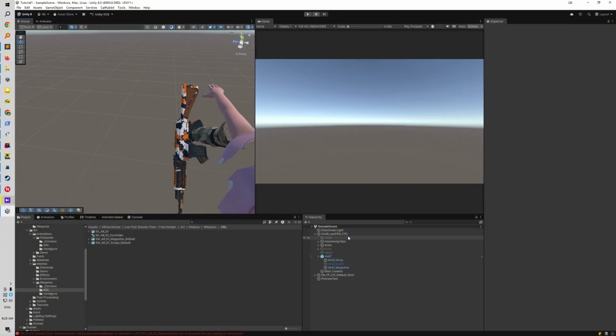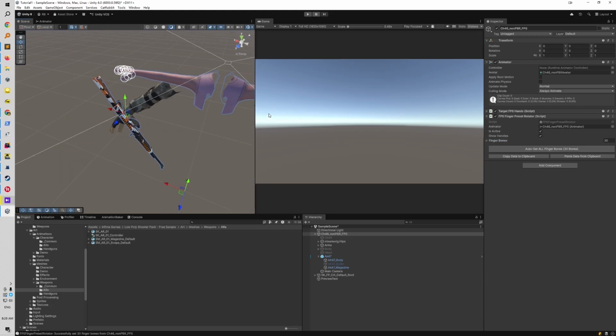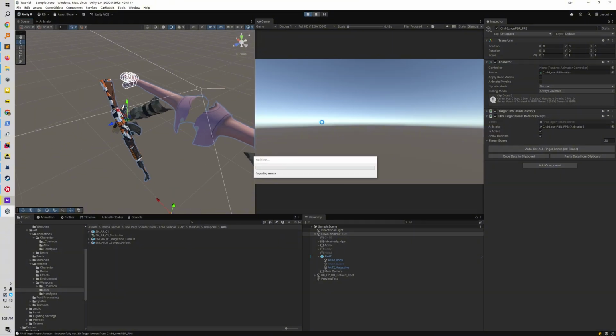Okay, then let's take a look at finger poses. Select the target hand object. Add a component called FPS Finger Preset Rotator. Click the Auto Set button to set up all the finger bones by the humanoid data. If the animator avatar is changed to something else, you can modify it back to humanoid for this setup.